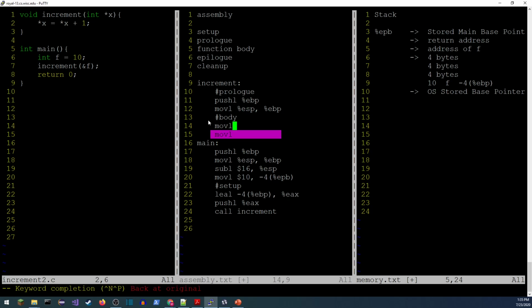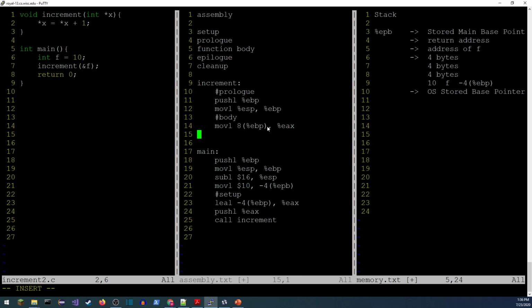So to do that, I need to move the parameter that was given to me. So that's 8 bytes above the base pointer. So higher numbers right here. This address is stored 4 bytes, then 8 bytes. So return address is at 4. The address is at 8. And we'll just stick that into a register, EAX. Okay, so now EAX contains an address.